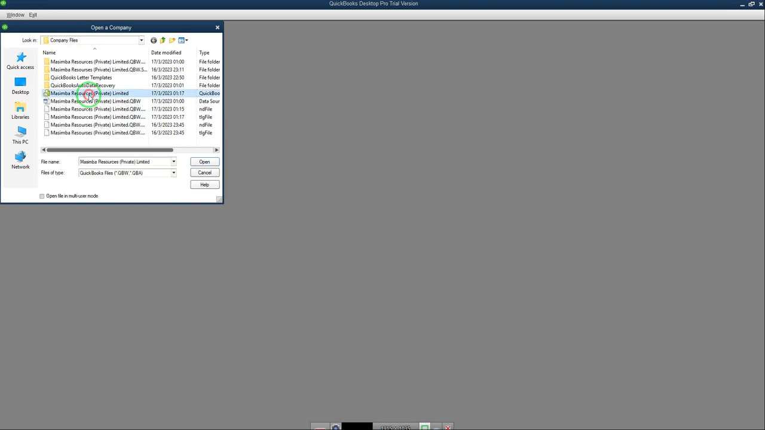We now have to select. If you remember, we created Masimba Resources Private Limited. So we are selecting this Kanban file. Then we click on open.